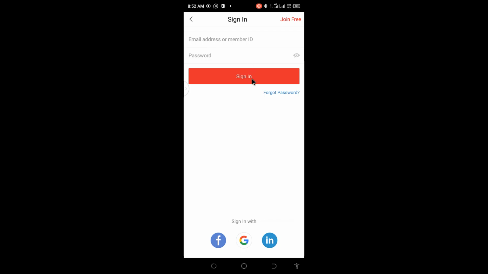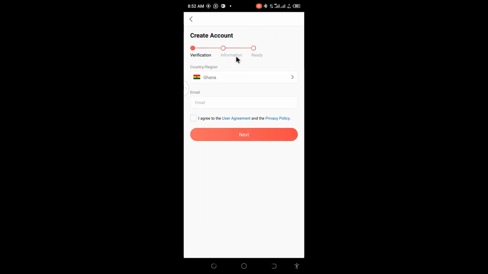However, if it is your first time creating an account on this mobile app or import portal, you click on join free. So I click join free. From this interface, there are only three things that you need to follow to create a successful account. The very first one is verification. The next one is information and ready.